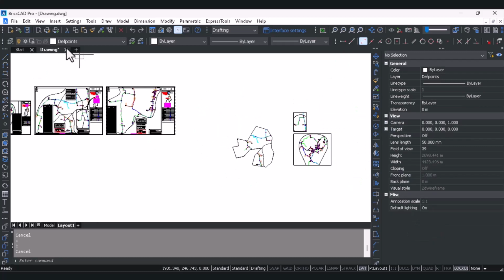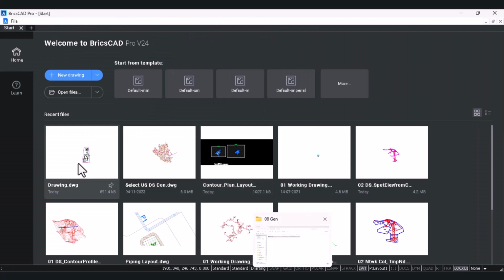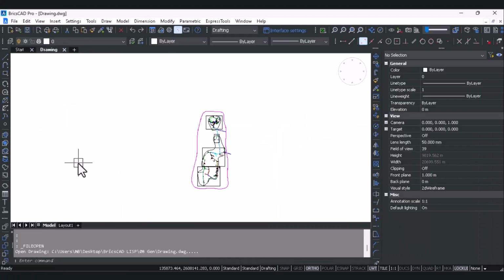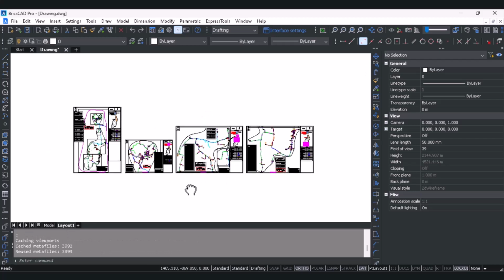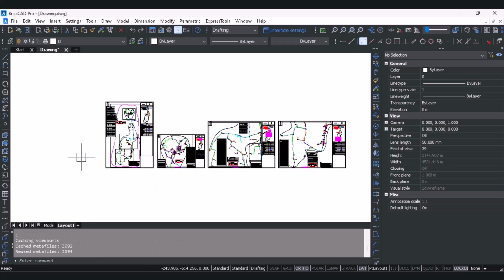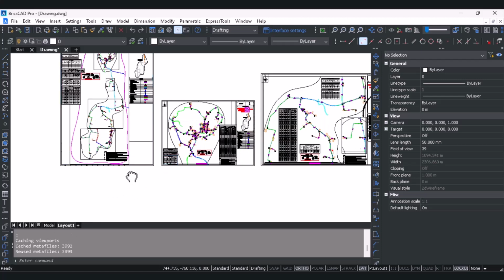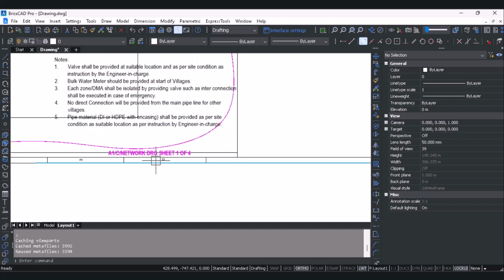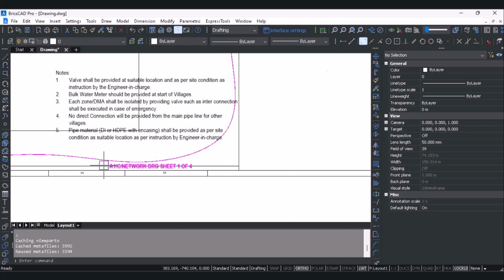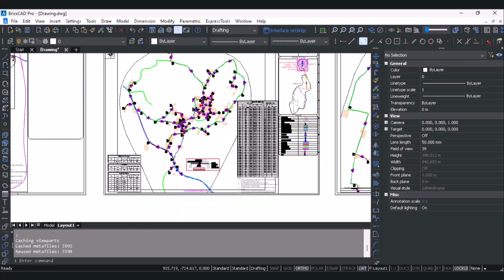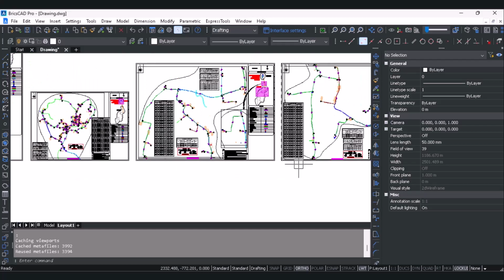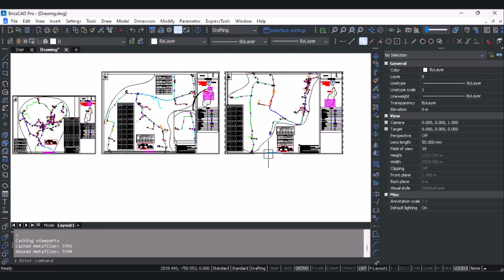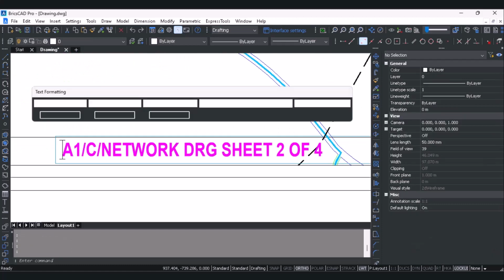Now I will close this file and open this file again. There is another very good command called plot PDF. Once we have prepared the final drawings and adjusted them in the layout tab, like these are 4 sheets, every sheet has a separate size as well. This sheet is A1, this sheet is A1, and this sheet is again A1, and this sheet is again A1. So we can even have a separate sheet size as well. Let me give this smaller sheet size as A2.